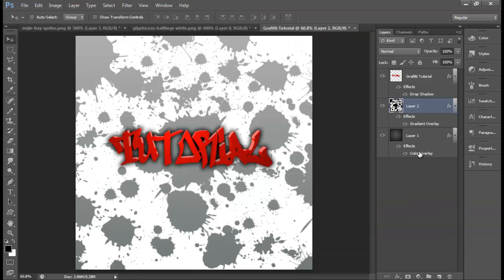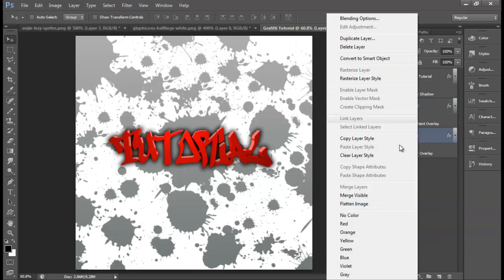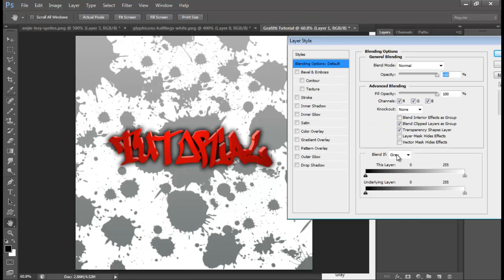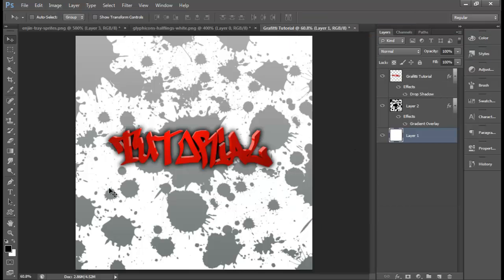Now back to the background. When I rasterized it, I messed it up. So I've got to rasterize layer style again. And actually, let's just keep it. So we've got our paint splatters. We've got our text, but it's still missing something. We need just that kind of big feel that some of these people have.